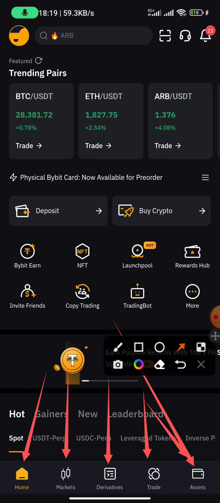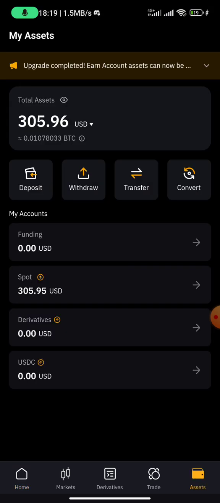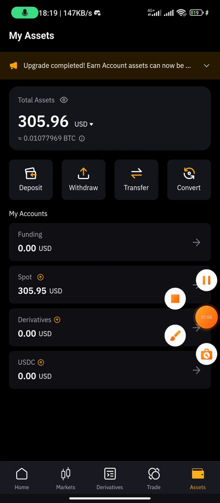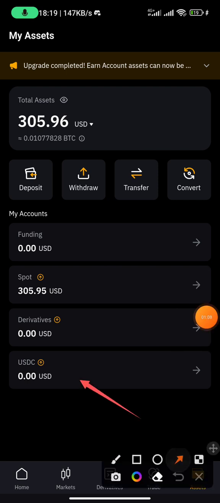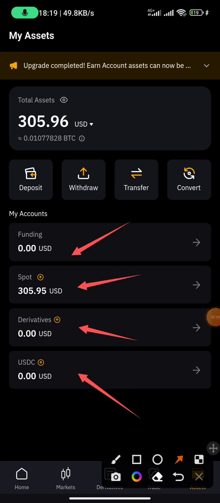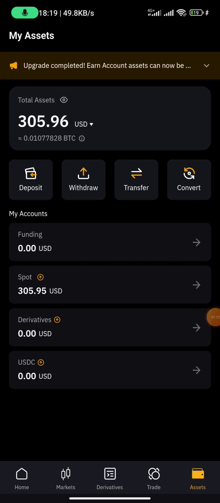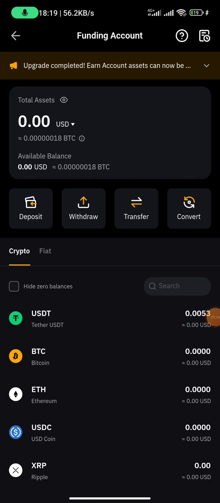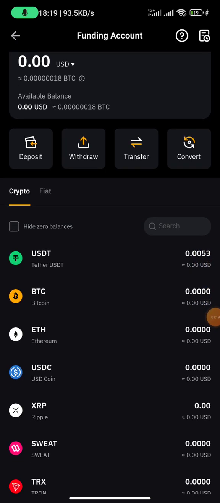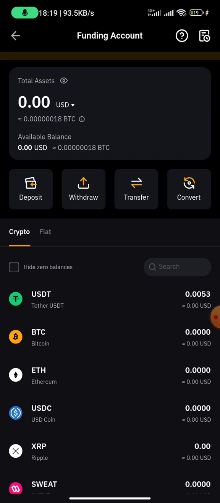Once I click on assets, you would see funding, spot, derivatives, and USDC right here. All you need to do is to click on funding. Once you click on funding, it takes you to this page right here. So you can see crypto, fiat, deposit, withdraw, transfer, and convert.